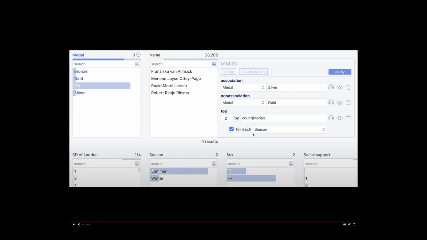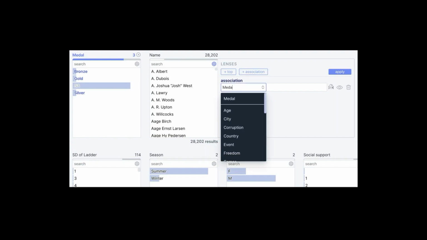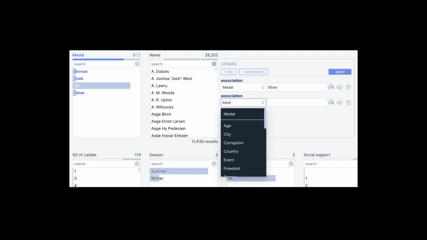So these are the athletes who, for the Summer and Winter Games, won the most medals without ever breaking through and getting a gold. Now, this entire experience is powered by set analysis under the hood. But the user never has to see it, and they can still perform this complex query very quickly, very easily.